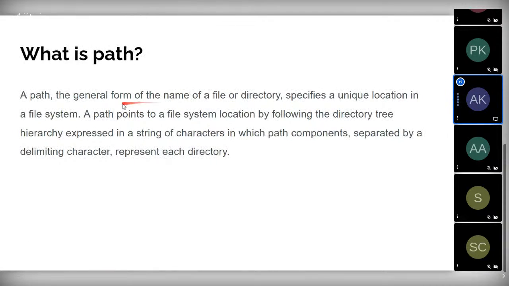So a general form of the name of a file or directory specifies a unique location in a file system. Every computer, mobile, or laptop has a storage or file location system. Suppose I am using a Windows laptop. A Windows laptop has a file location system that works on the path. So we have a path, and that path is used to recognize the location of a file.